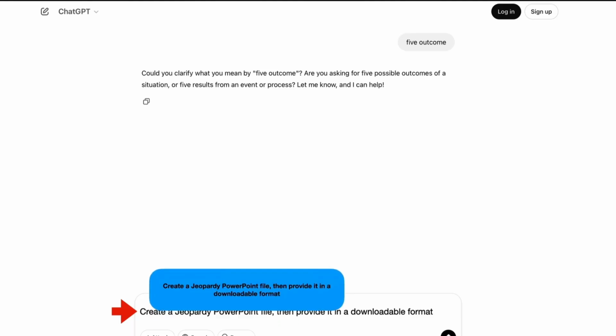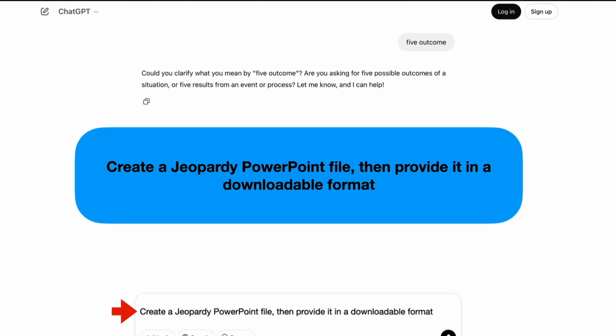Let's try the pre-made Jeopardy template. If you have the paid version of GPT, you can also try create a Jeopardy PowerPoint file, then provide it in a downloadable format. GPT will actually create a PowerPoint-based Jeopardy game. GPT can help with many more student engagement ideas.